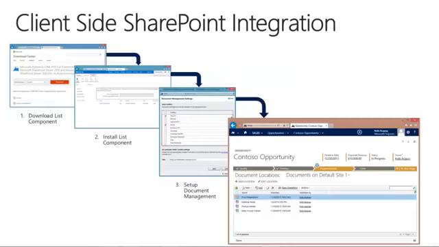In previous releases, to get the SharePoint document management integration working, you would go out to the Microsoft download site, download the Microsoft Dynamics CRM list component, and choose which version of SharePoint you're using, 2010 or 2013. Then you would go over to your SharePoint server. Within SharePoint, you would upload the list component to your site collection and any additional site collections you want to make available for Dynamics CRM.